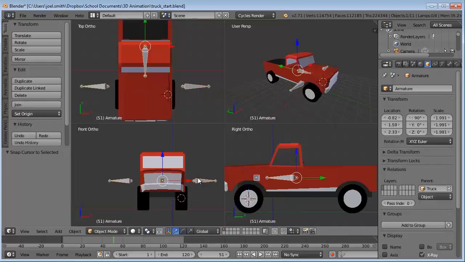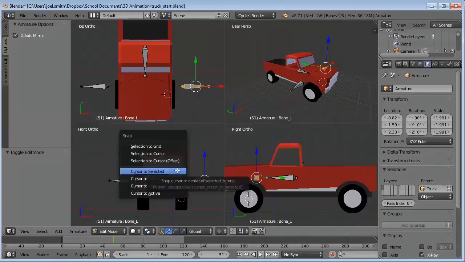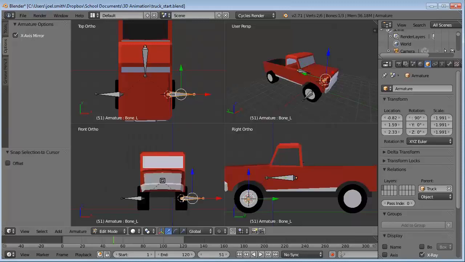So click back on the bone structure, tab into edit mode, and make sure that one's selected. Let's see, just click it again to select it. And then we are going to snap it to the cursor. So do a Shift S, I don't know where it is on the menu again, and we're going to do the selection to the cursor. Selection to cursor right here, not the offset one. Selection to cursor, and it sticks it right on the cursor, right in the middle of the tire.